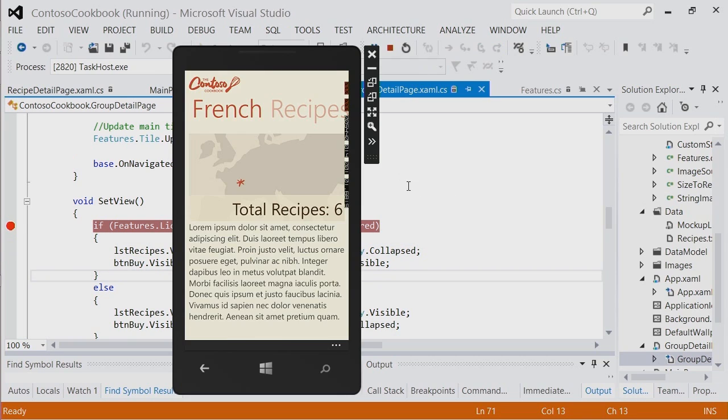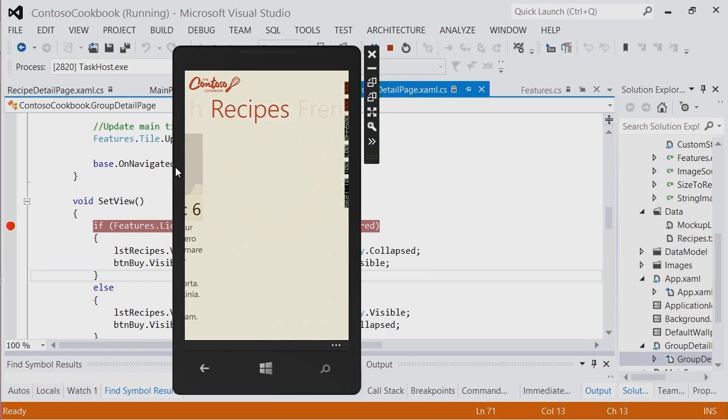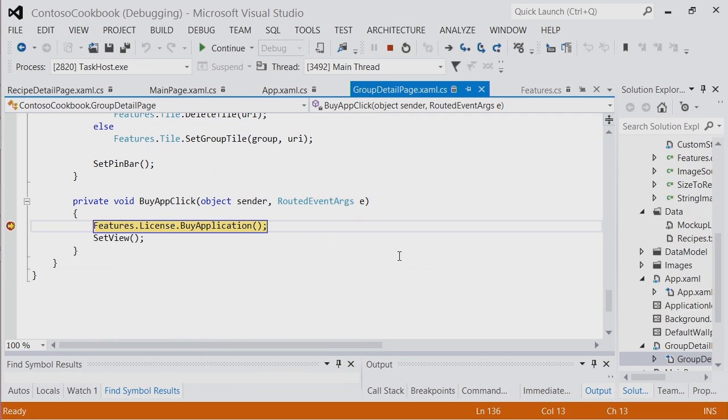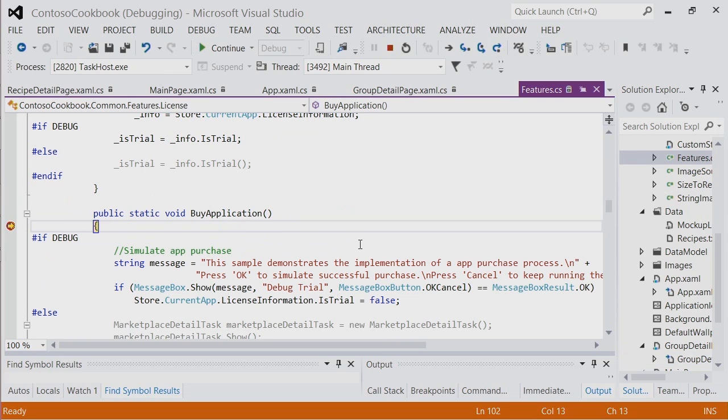So here's our UI, and when we go to the recipes list, where we'd normally expect to see the list of recipes, instead we're seeing this buy this app button. And if I now go and buy the whole app, we're into this thing here where we go features license.buy application. I'm going to step into that. And this is where we're going to simulate actual purchase of an app.